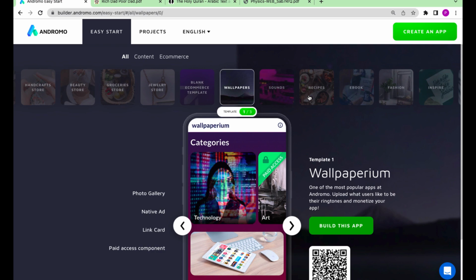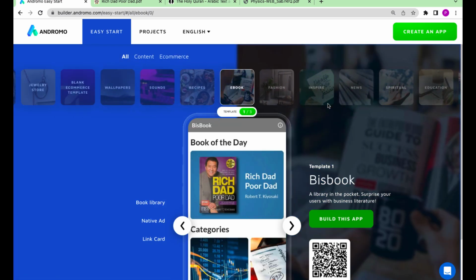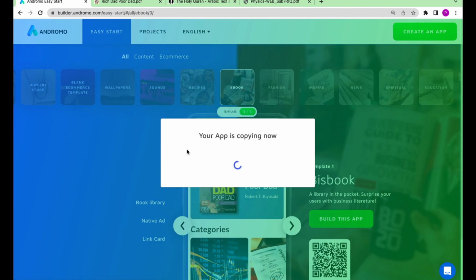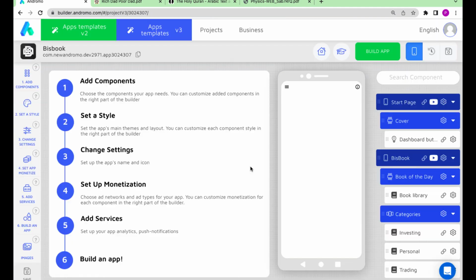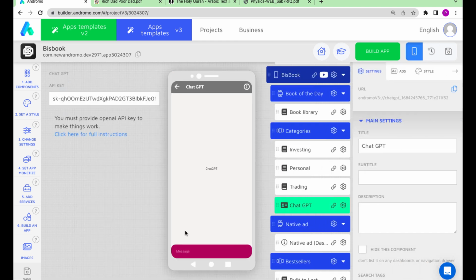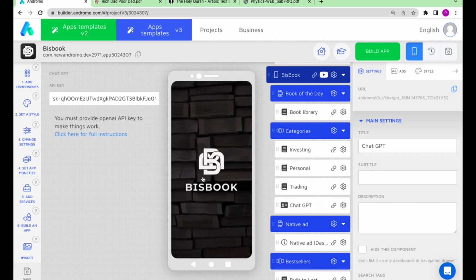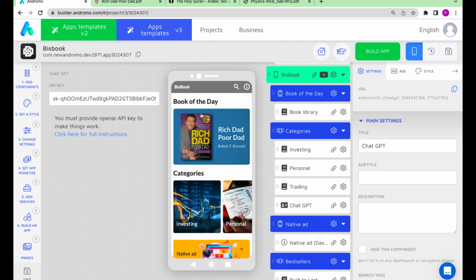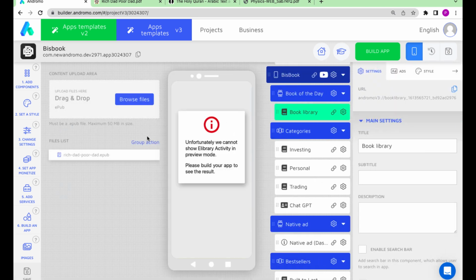Another excellent example of how to use ChatGPT is advanced reading. Let's choose an eBook template. We have added a ChatGPT here. Let's choose the first book in our app. It is called Rich Dad, Poor Dad. The EPUB format cannot be displayed in the preview, so I found it online.